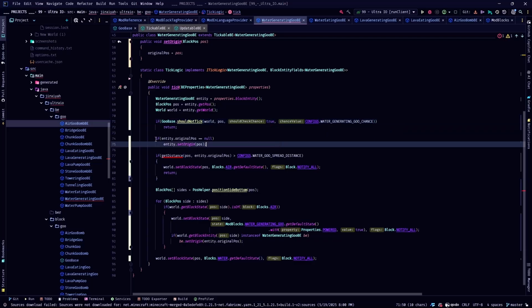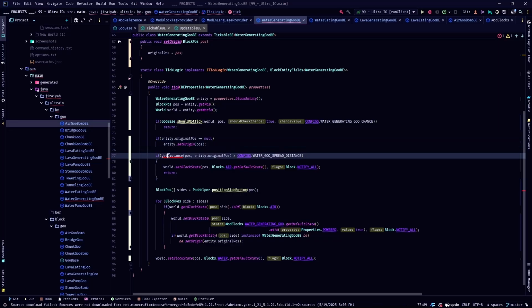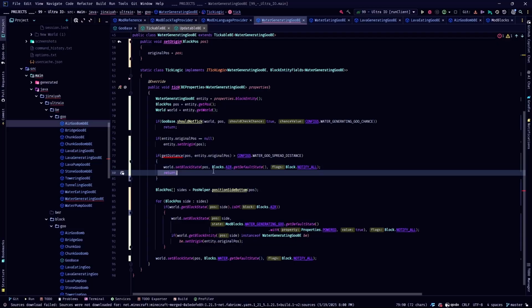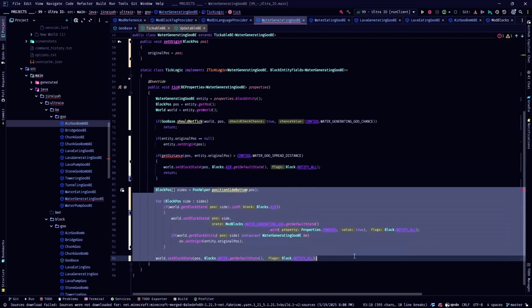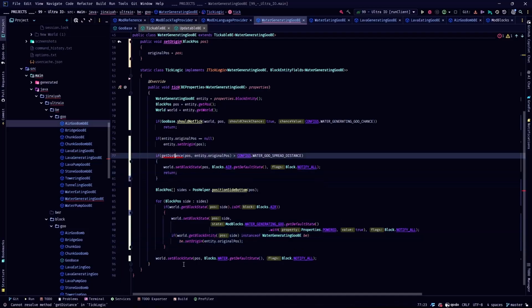checking the world, and then we say if the original pause is null, it means that it's the original block actually, so set the origin to the pause. After that we will calculate the distance. Of course we don't have this method. If we are greater than the config, just destroy ourselves and return. Otherwise do your logic, but before going forward, please make sure that we are setting the original block on the block. Now let's add this get distance.